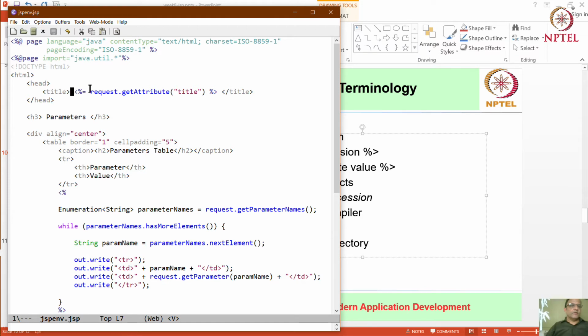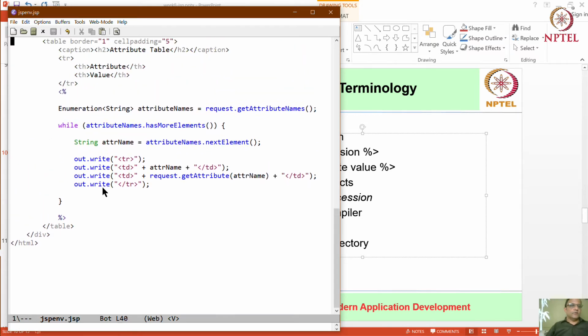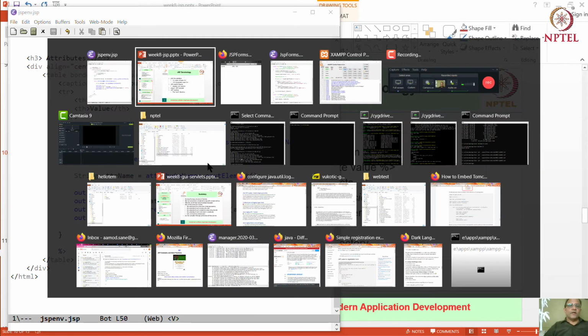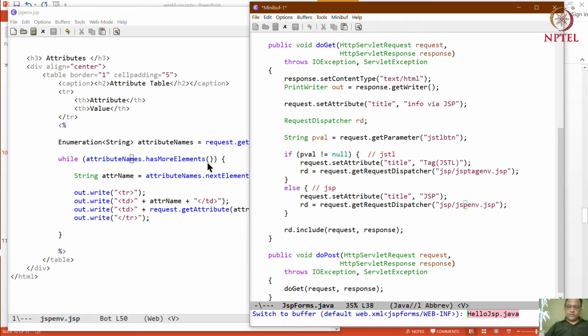So that's what we see. This is the value of the title, which is just a string, and this is the code. But this is still, imagine doing something that complicated using out.write yourselves, and you will see why it makes perfect sense to not do such a thing.